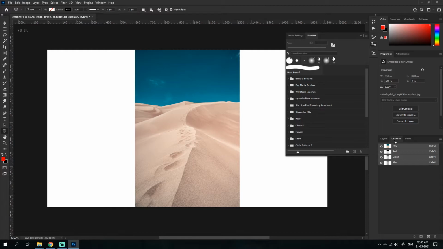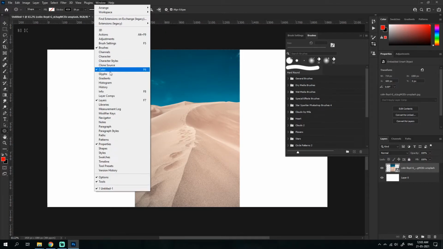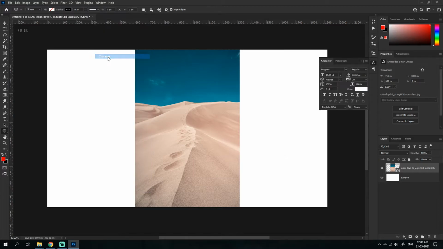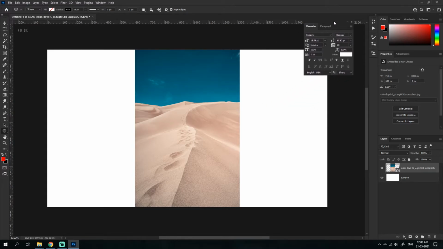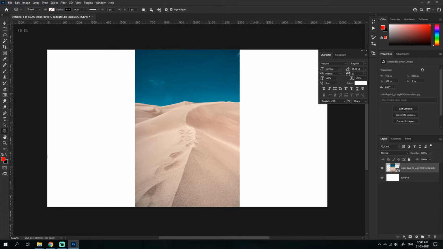For example, if I enable channels, no, channels are always enabled here. Let's enable characters, and you could see it also gets added here. You could just dock it out by simply dragging it out, and you could place it however you want. I like to keep them simple in this way.